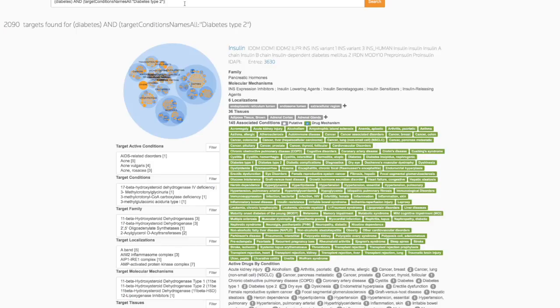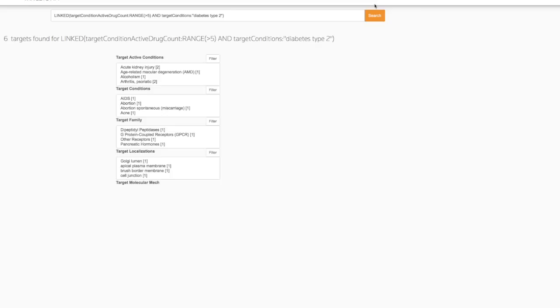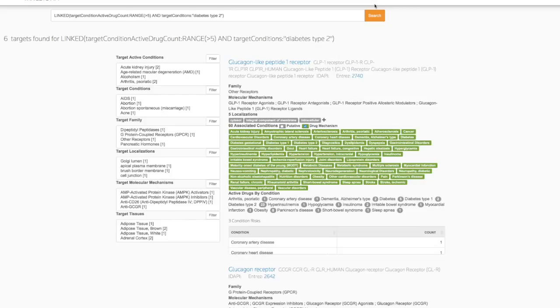This interface is literally a face, if you like, on the top of the API, and the API exposes a very rich language that you can use to construct queries. Here I'm going to use that language to construct a query that specifically looks for diabetes type 2 drugs that have an active drug count more than 5. Using that kind of search enables you to be much more precise in your queries.